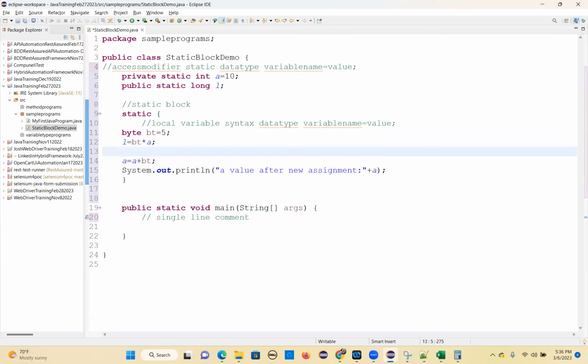And if you want, you can print the L value also. So in the print statement, we are taking L value after assignment, plus L. Plus means you are joining this L value with this string. You're combining both of them. That's the meaning of the plus operator. It concatenates the value.